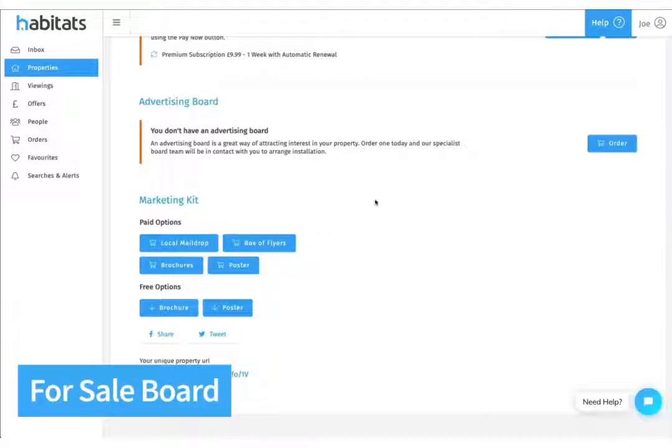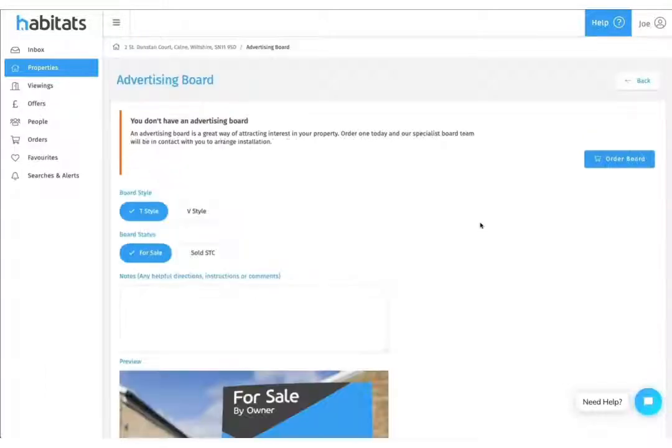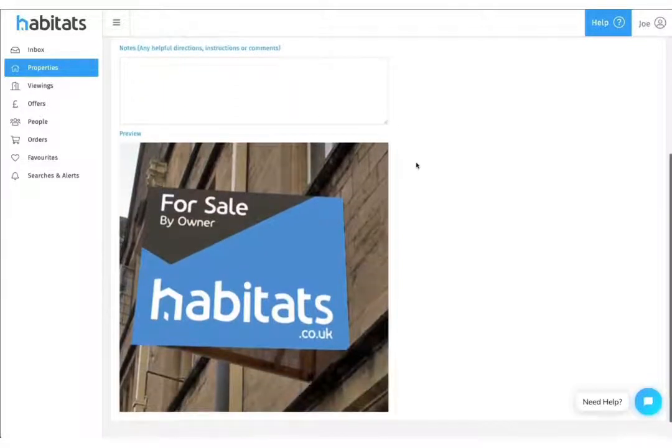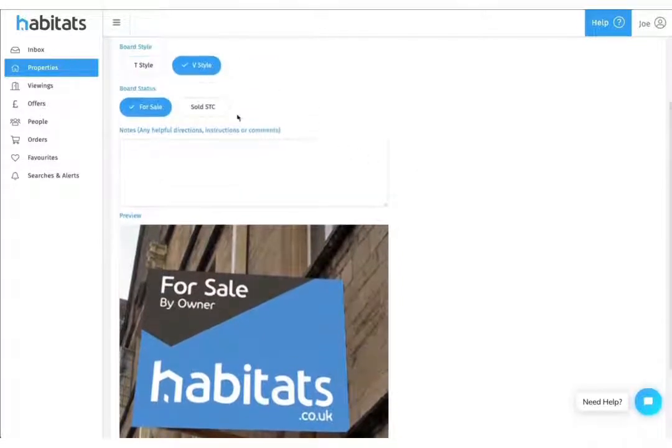Advertising board, for sale board. Advertising boards are a great way to advertise a property to local house hunters. Select Order and choose which style board is most suitable for the property.